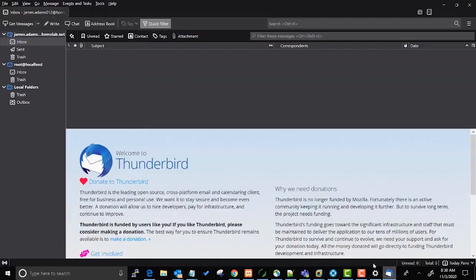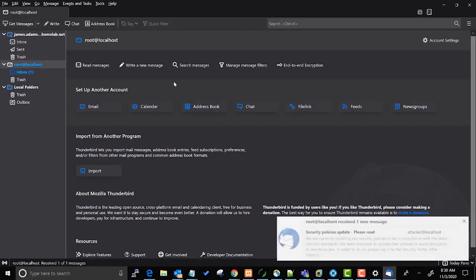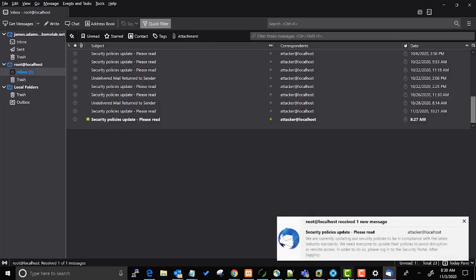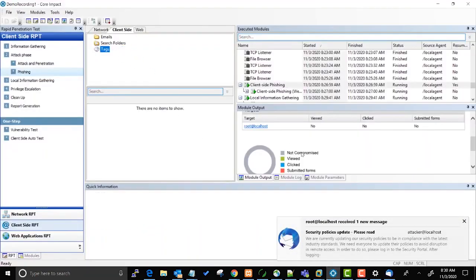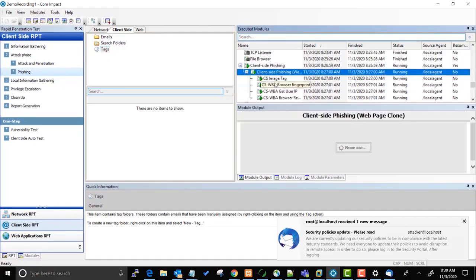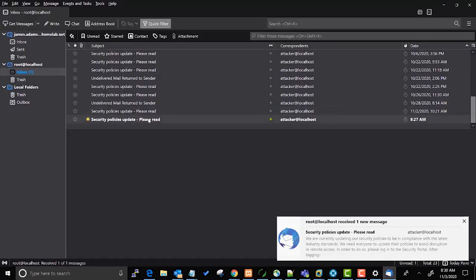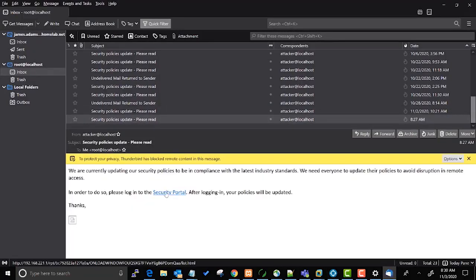So let's see if I can get back over here. Get message. There it is. All right, so nobody's clicked the link, so nothing's been tagged. I don't have any good information. I can't see what type of browser they have or anything like that. So let's go ahead and click the link. Read the email. I click the link.